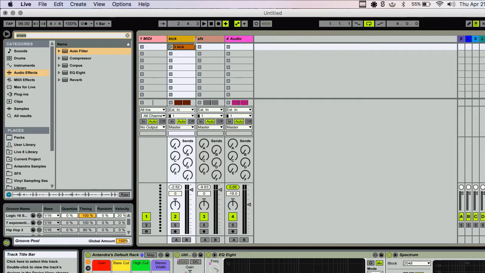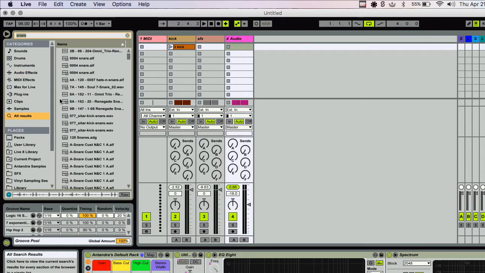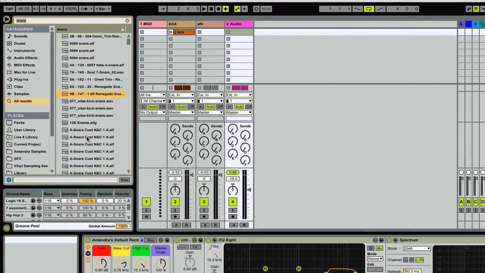So now we're going to mix in some snare drums. So I'm going to go to all samples here and find a snare drum we like.